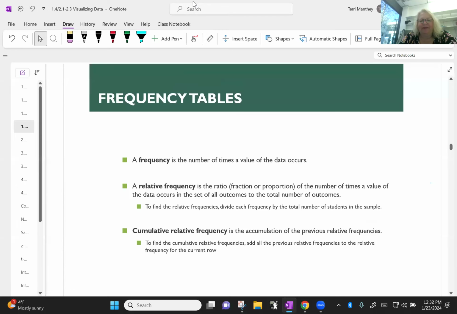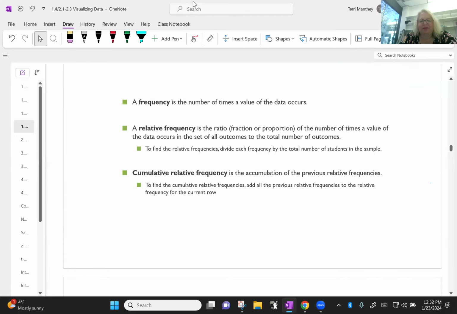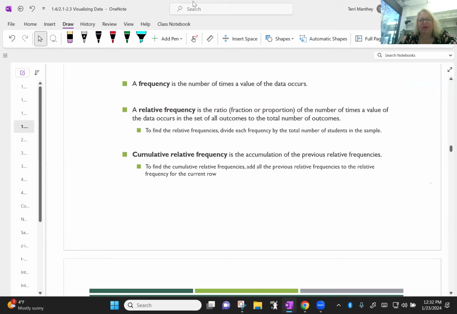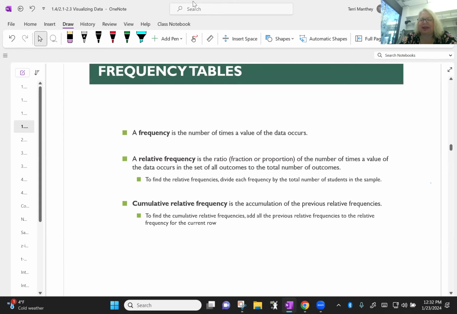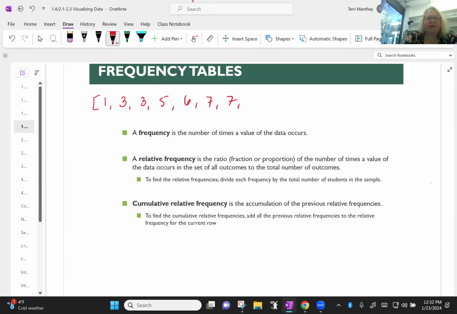So we're going to now look at frequency tables. Just to talk about it, the frequency of the number is the number of times the value of the data occurs. So I want you to imagine we have a data set. I'm going to make a really small data set, just like 1, 3, 3, 5, 6, 7, 7, 7, 8.